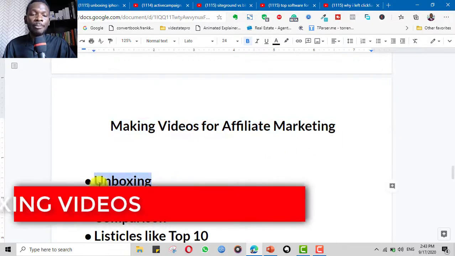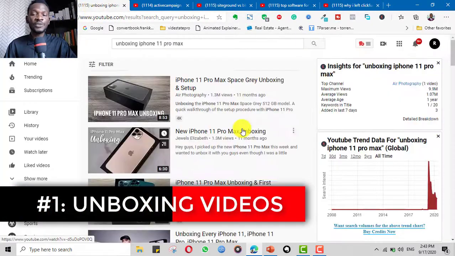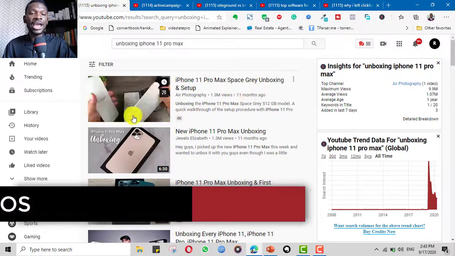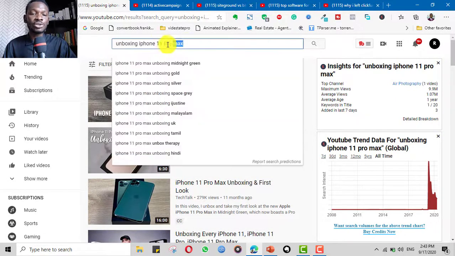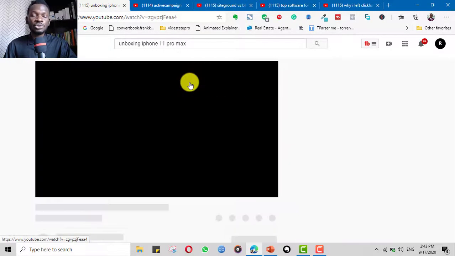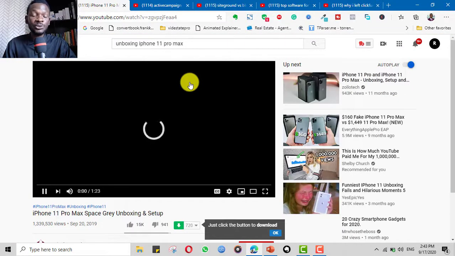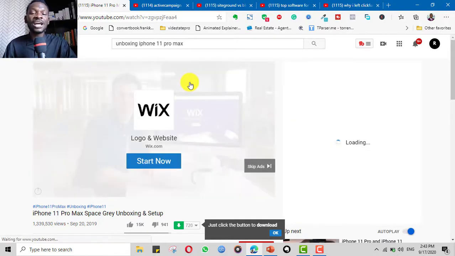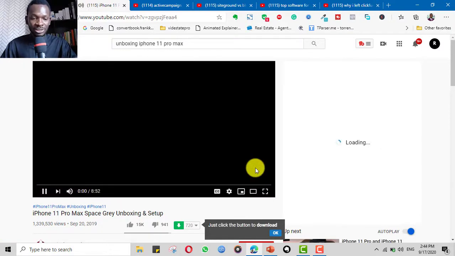The first one here is unboxing video, and it simply works for physical products. If you go on YouTube now and you type unboxing videos for any particular physical product, you'll see different videos. All you have to do is get the product physically. For example, if you want to do an unboxing for an iPhone, you get the iPhone physically, and then you go through the process of opening the pack and then talking about the features. So it's a form of a review video, but it's different because here you are dealing with a physical product that you have to get and open, sort of unbox.